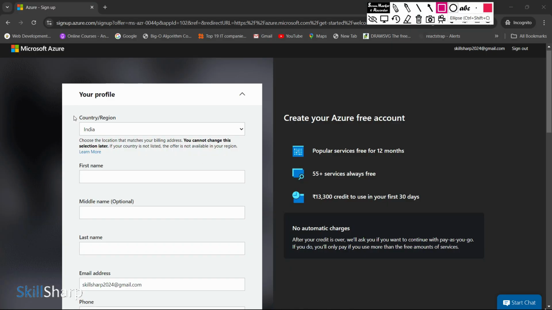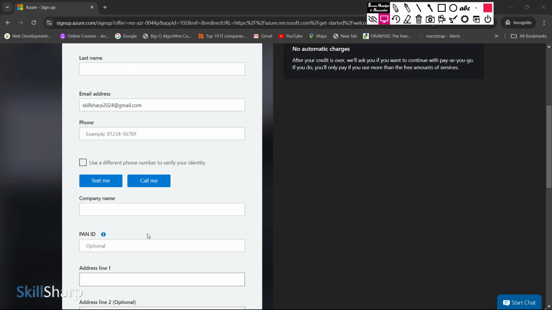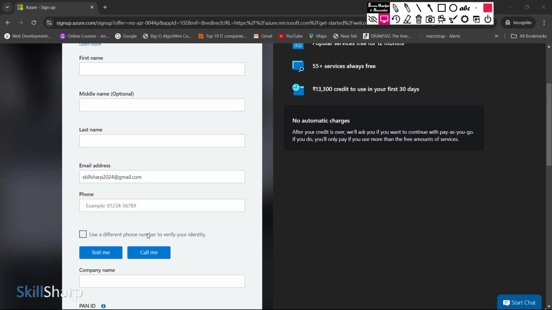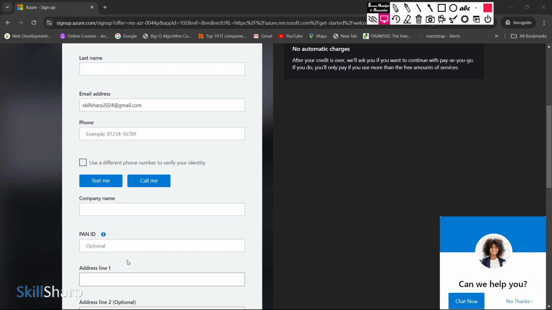Here you have to provide some basic details in the form. The first one is the country or your region. Then you need to provide your basic details like your first name, last name. Then the important thing, you need to verify your email address. After that, you have to provide your phone number. Enter your phone number here and just hit on this text me or call me. So it will verify your contact details as well.